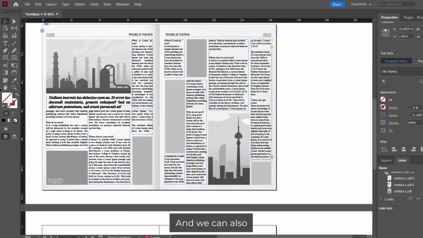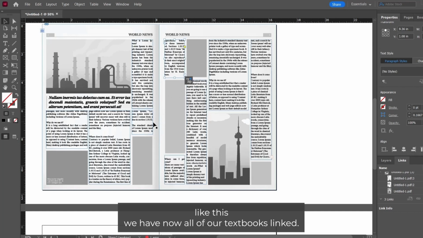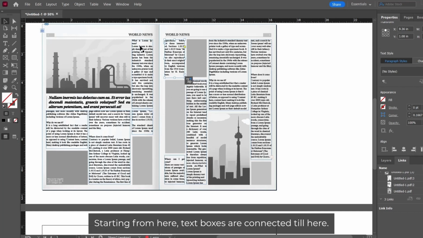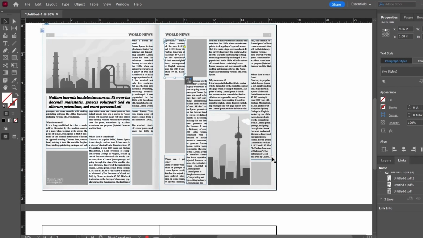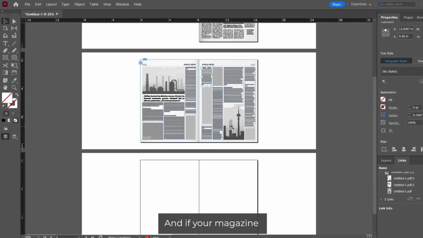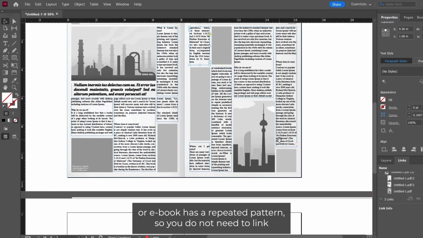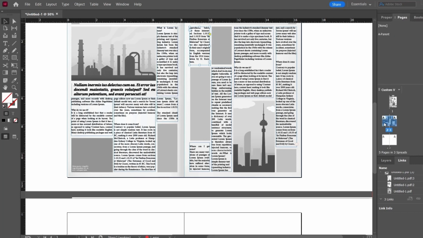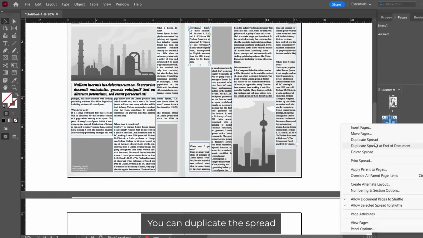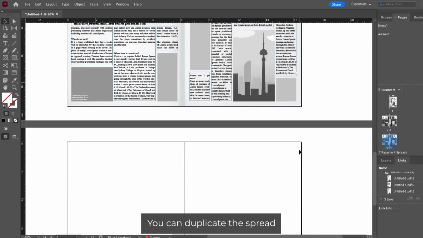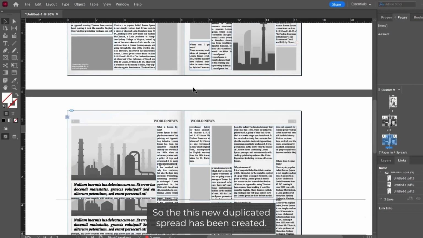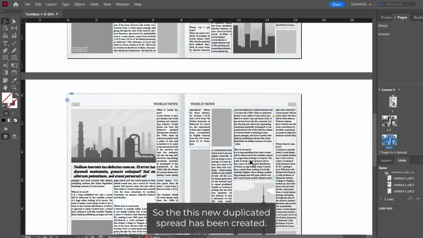And we can also link across the pages like this. We now have all of our text boxes, starting from here, connected till here. Okay, and if your magazine or ebook has a repeated pattern, you do not need to link the text boxes again and again. What you can do, basically, this is a spread, you can create a duplicate spread. Okay, so this new duplicate spread has been created.